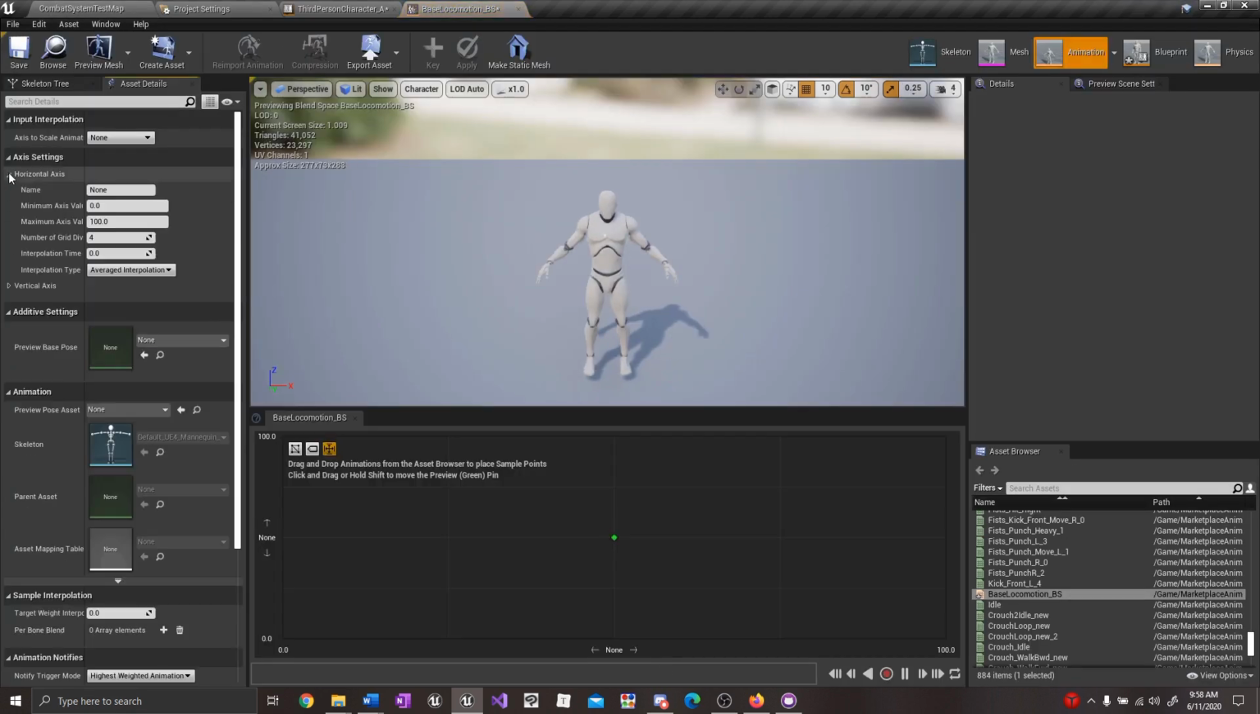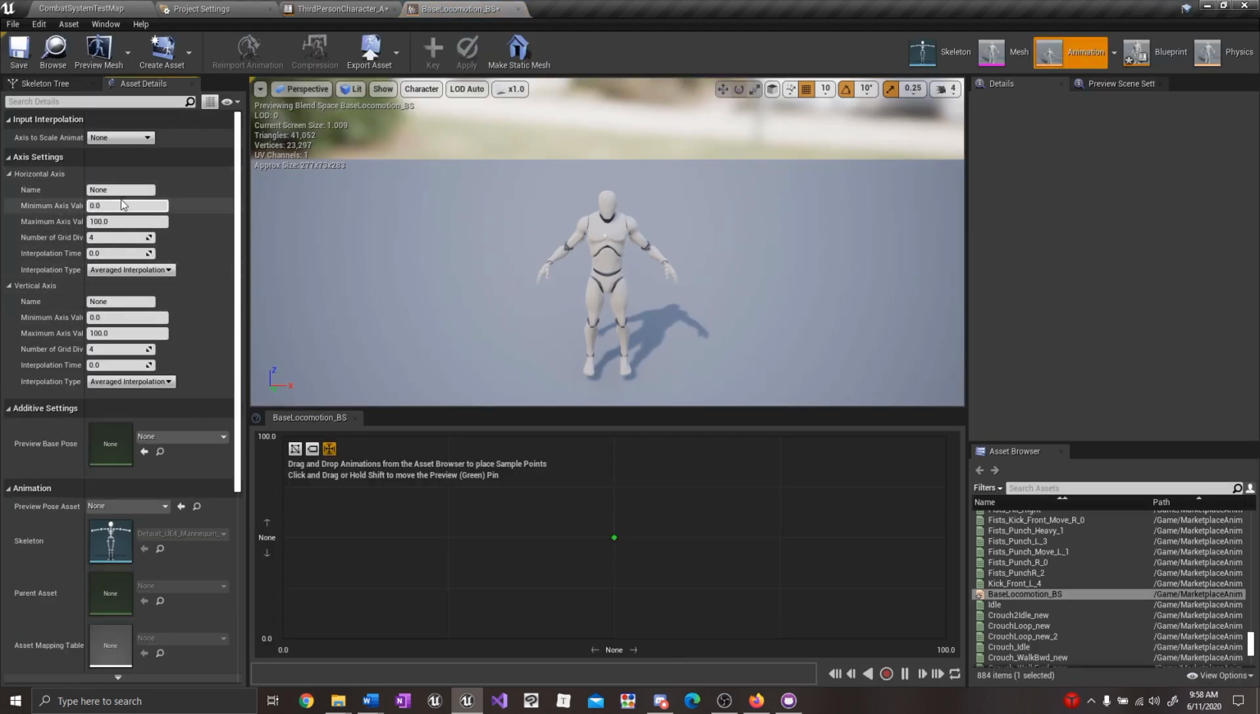Okay, open it up. Now expand horizontal axis and vertical axis. The horizontal axis will be direction. The vertical axis will be the speed. Minimum axis value will be -180. Maximum axis value will be 180. Number of grid divisions will be 8. Minimum axis value for the speed will be 0. Maximum axis value will be 800. You can set your speed values to whatever you want. I'm going to set mine up this way.